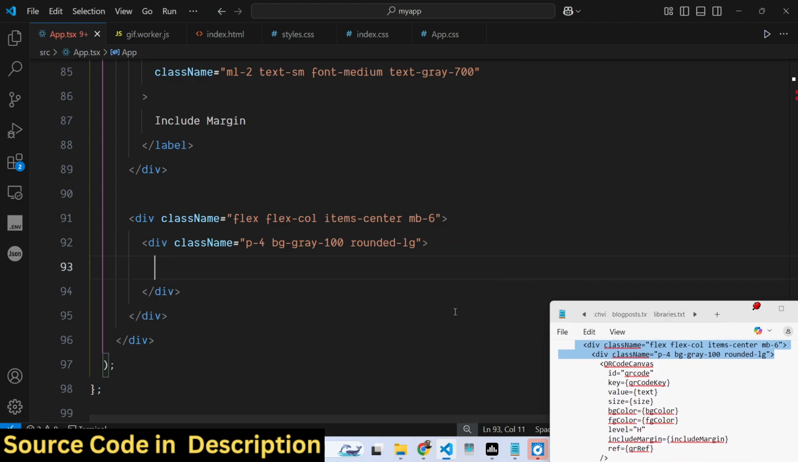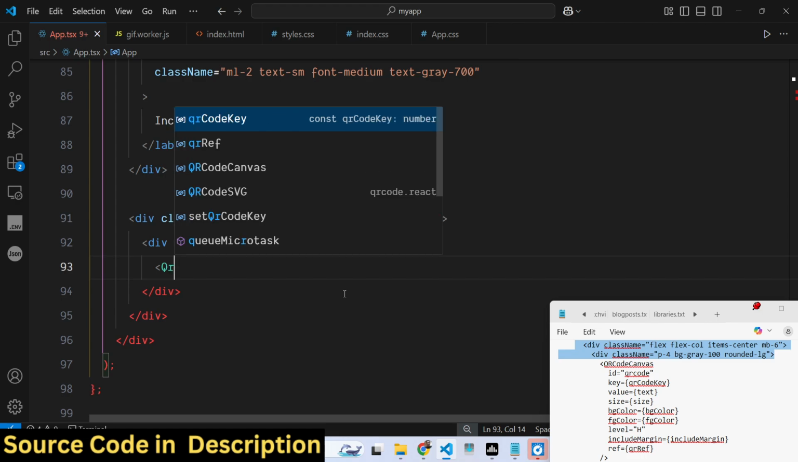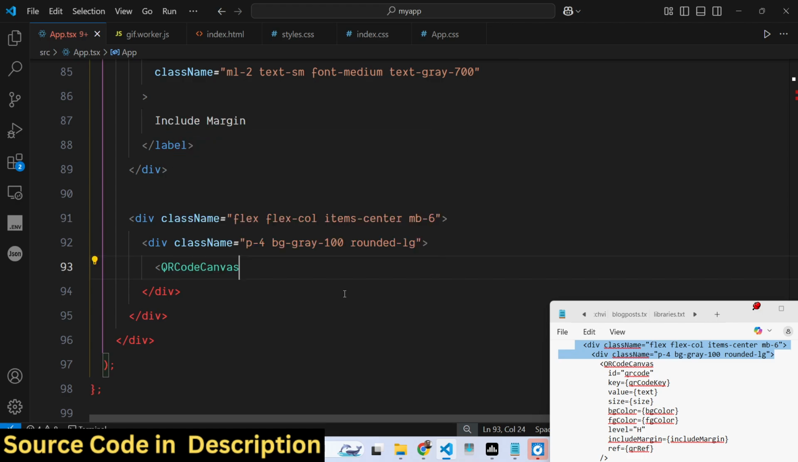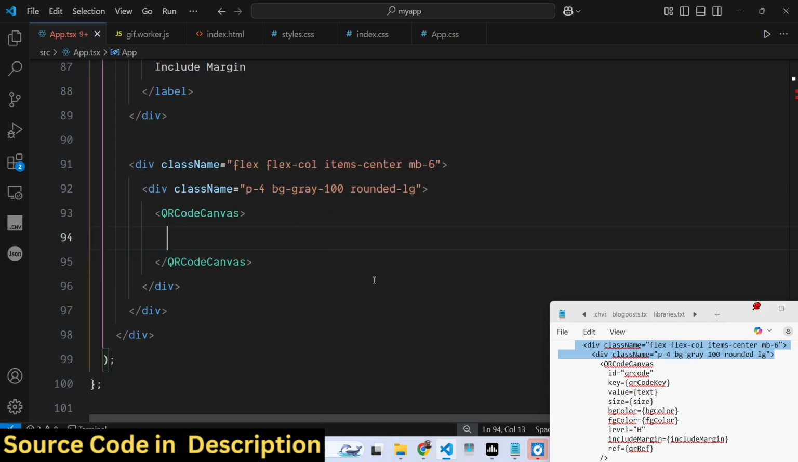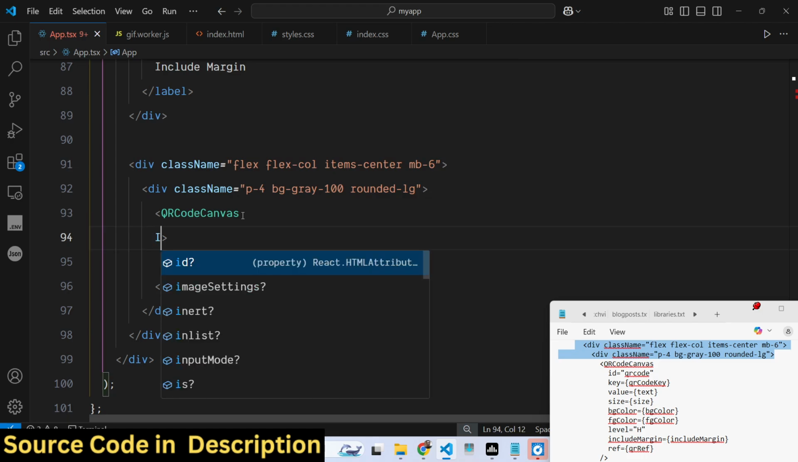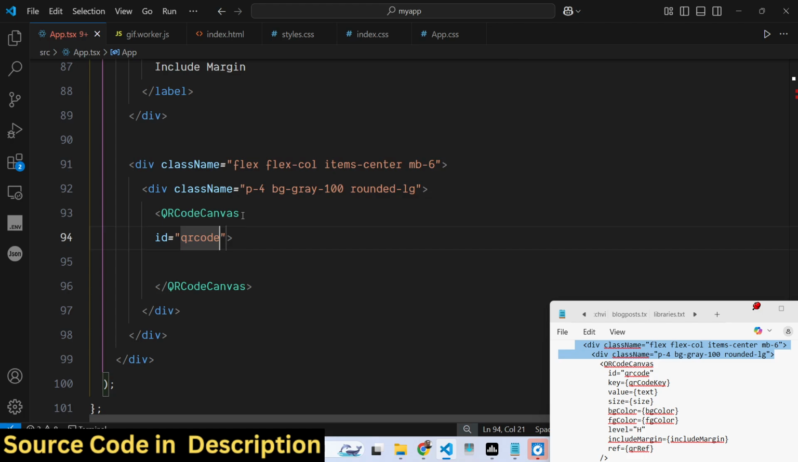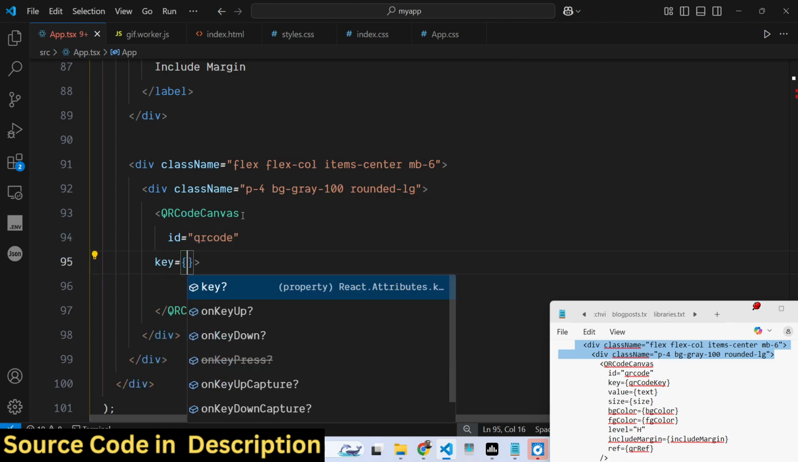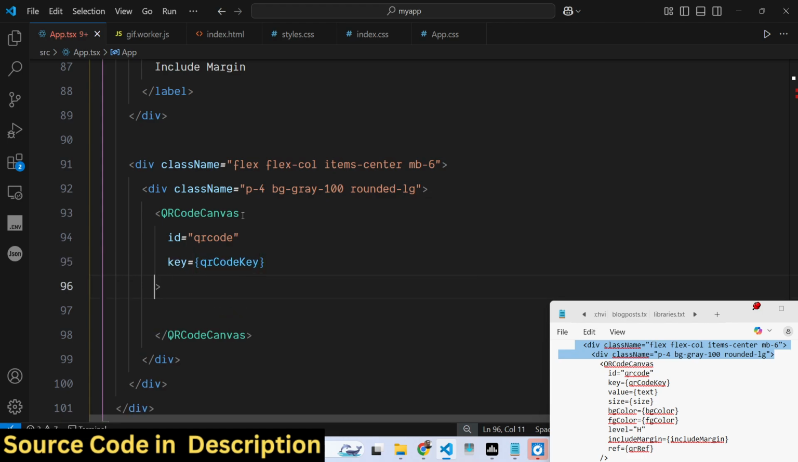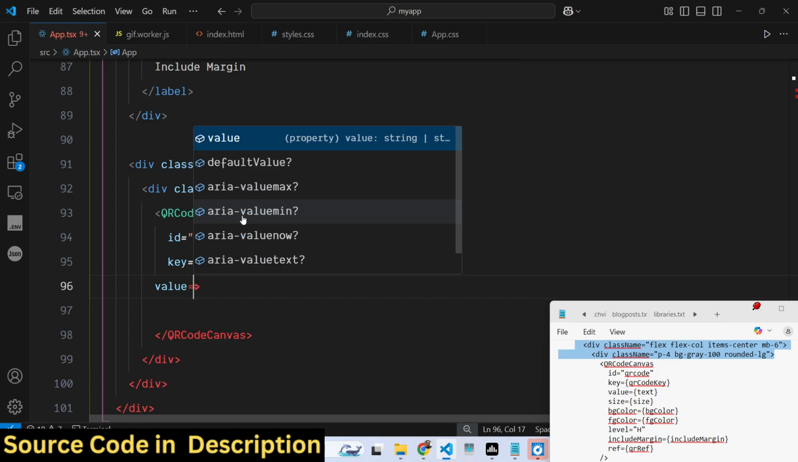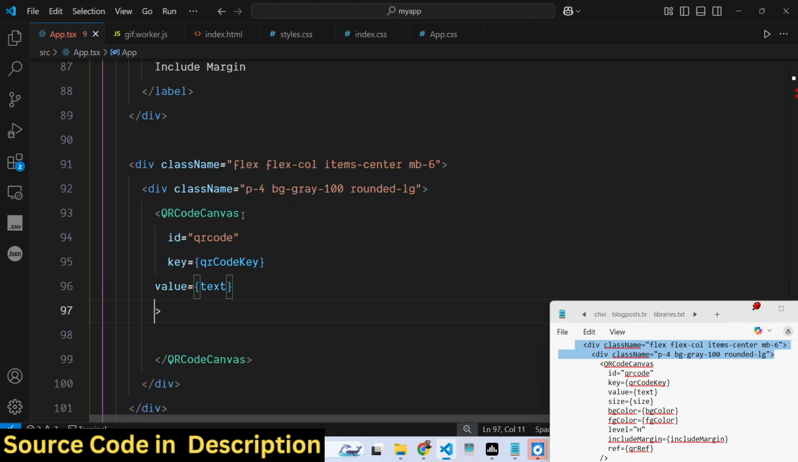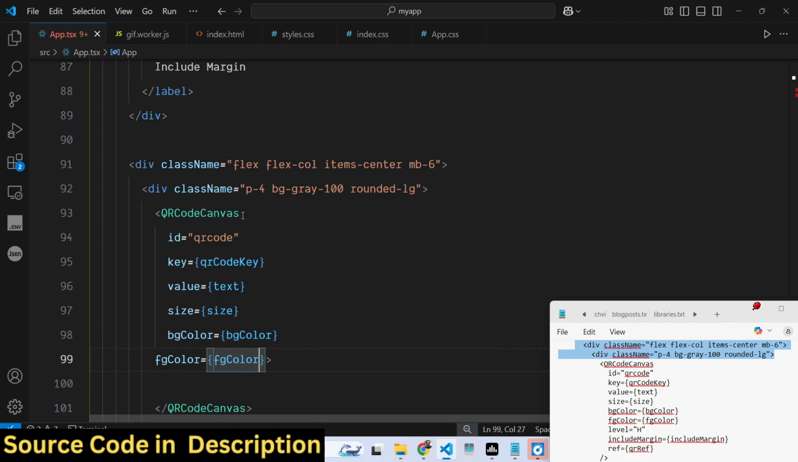So inside this, we will actually use this component here, which is QR code canvas, which we already imported, and this component will take all these properties. So first of all, we need to pass the ID property. You can give anything here, QR code, let me give, and then the key property takes QR code key, and then the value, the actual text which will be used to generate the QR code, then the size, and then the BG color, all these properties. That's why we declared the variables early on, so that we can dynamically pass these variables.